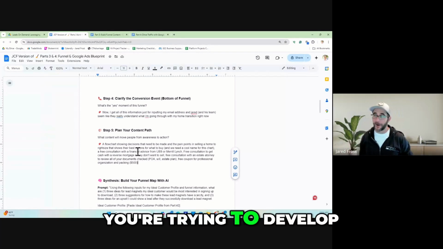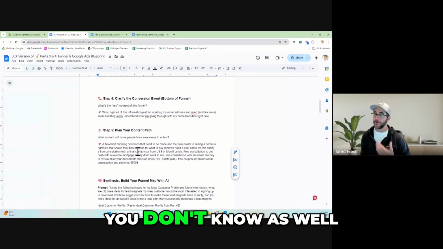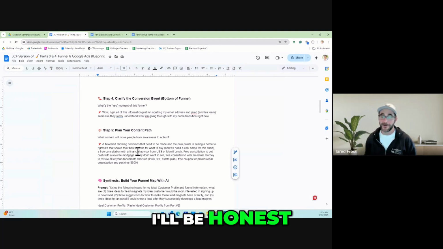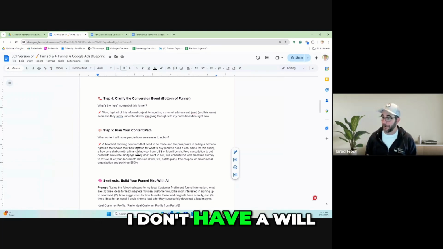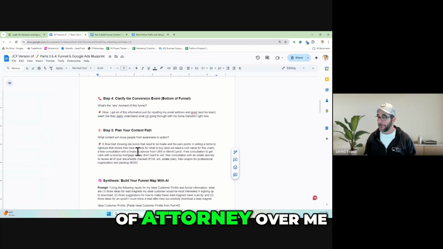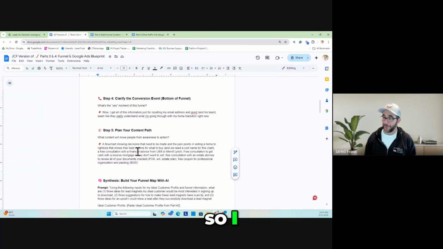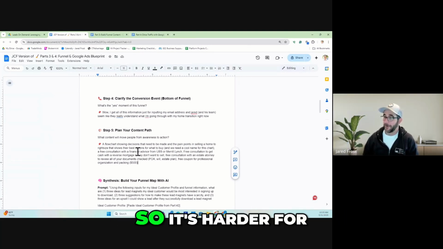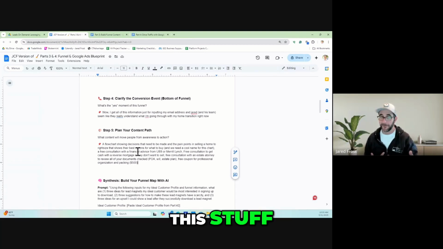The challenge becomes when you're trying to develop ICPs for people that you don't know as well. I'll be honest, I've never right-sized yet. I don't have a will. I mean, Tracy would have power of attorney over me probably if it really came to it. So I have no idea what's going on, right? So it's harder for me to think about this stuff.